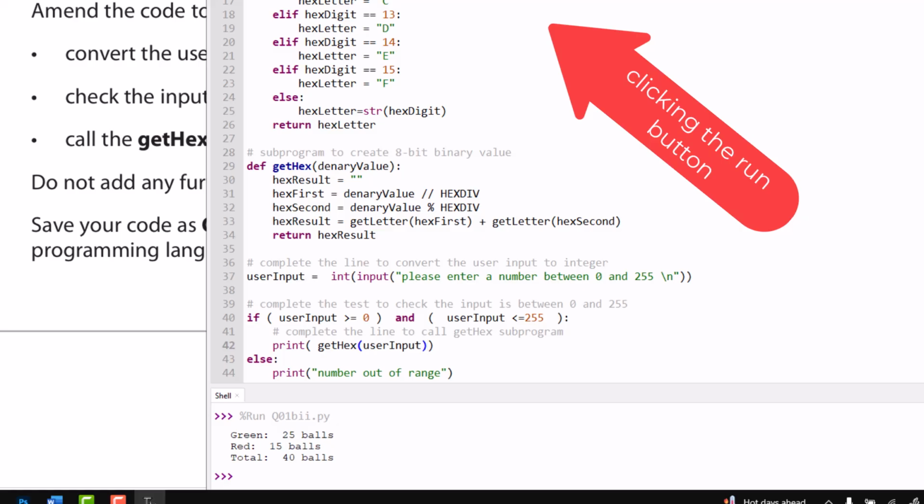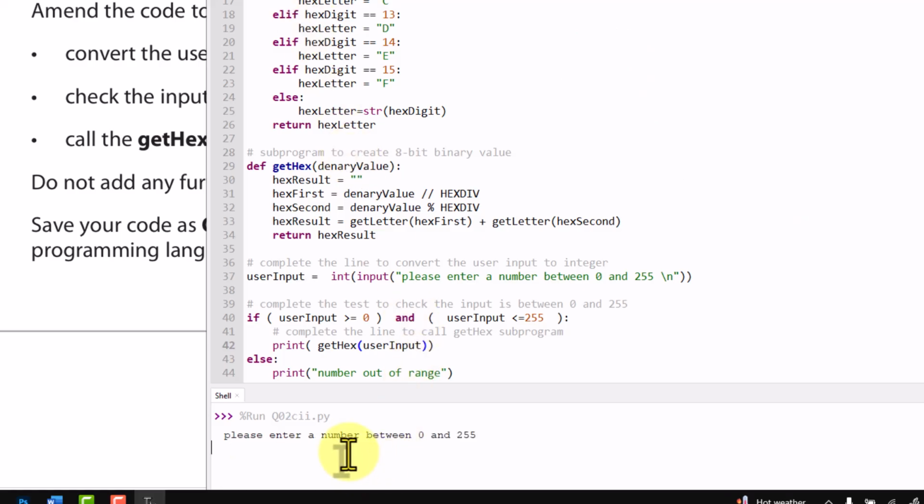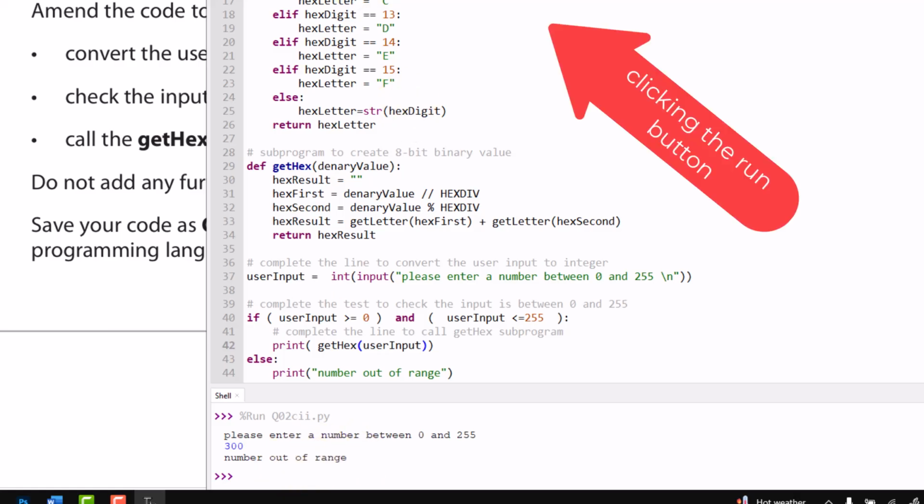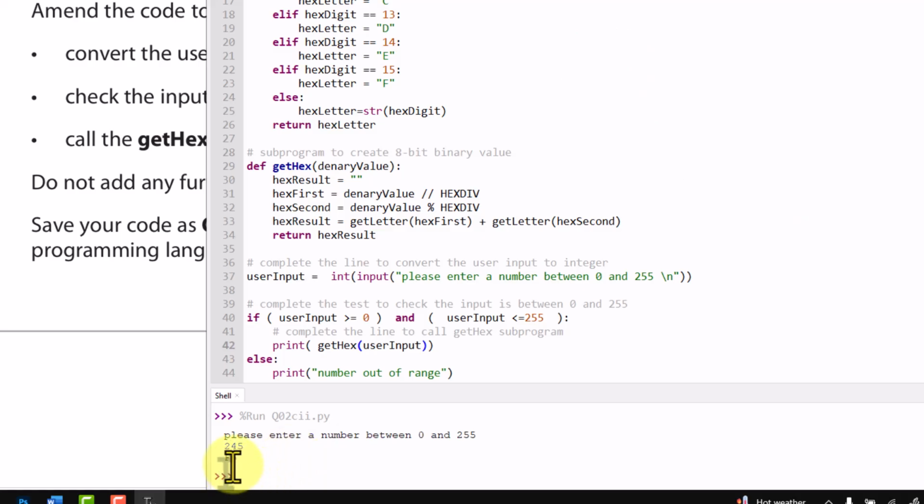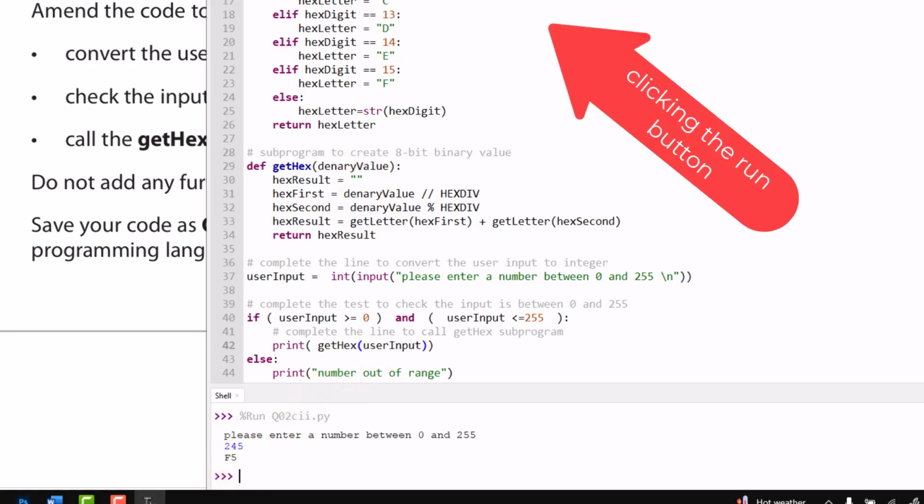Let's run it and see if we have gotten it correct. For example, I write 300, so number out of range, that works really nicely. Then enter another number, 245, that is F5. Let's check the boundary data as well. So that is 255, yeah, it works. And 0, yeah, that also works.